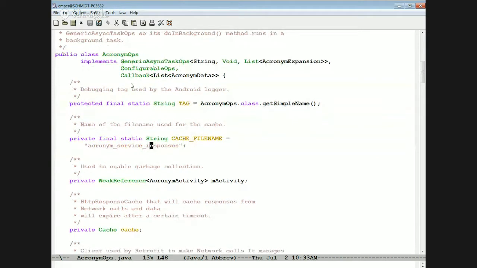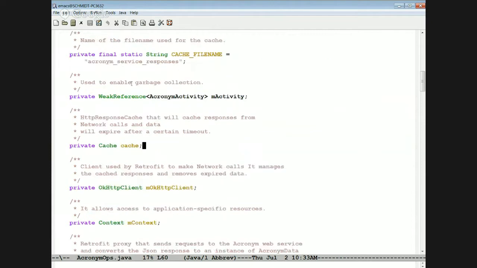Come in here, we set up the cache file name. This is where the cache will be stored. That's the name of the place the cache data will be stored. We'll see how that's set up in a second. We then have our HTTP response cache, which is called cache, kind of a strange name, but that's what it's called.